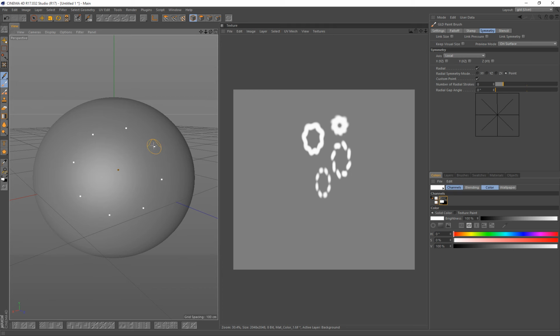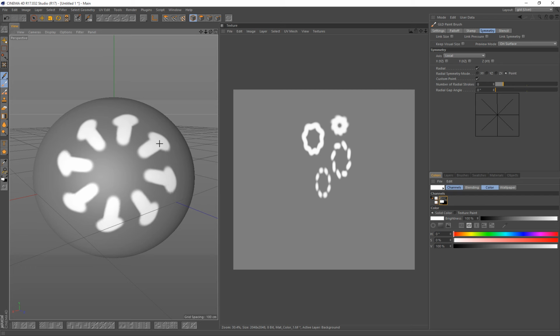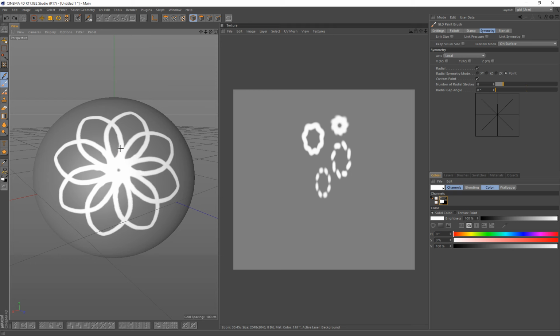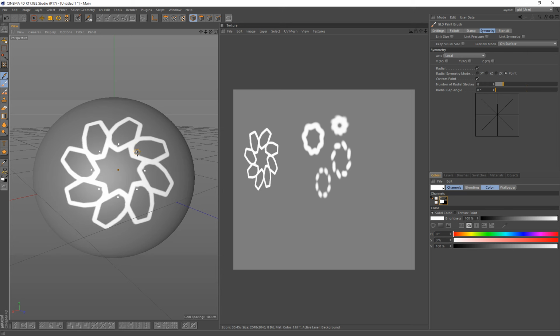But in here, we're not sculpting, we're painting. So we can do the same with painting. Let me make a smaller brush. And you can make some nice flowery patterns just by doing a simple circular stroke.